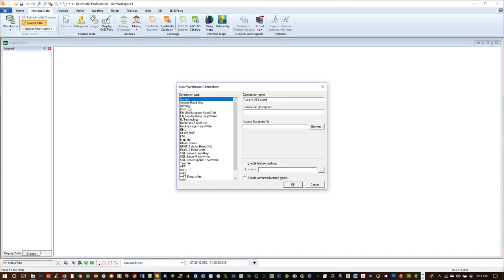ArcView is a different type of format. Those are shape files. Access read-only means that you can work with the data, but you can't change any of the features. We will rarely, if ever, do that. We can connect to CAD files, all sorts of files. So Access US sample.